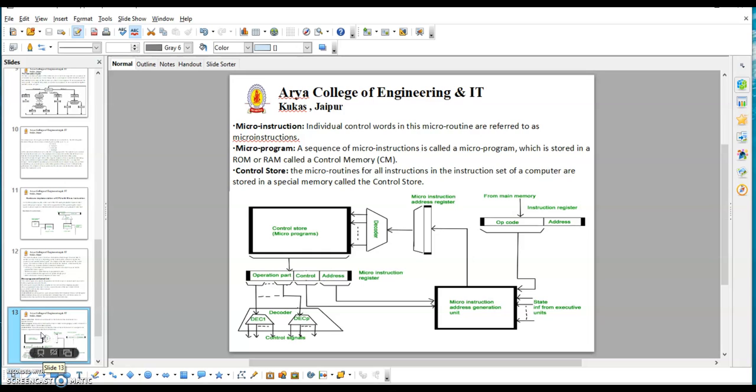So we can see from the diagram that there is a control store which is connected to the microinstruction address register with the help of a decoder, and it has its own control address, and control signals, and from the main memory we have the opcode in the instruction register at the address.